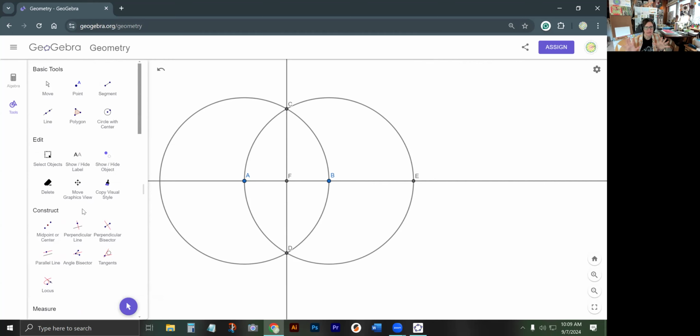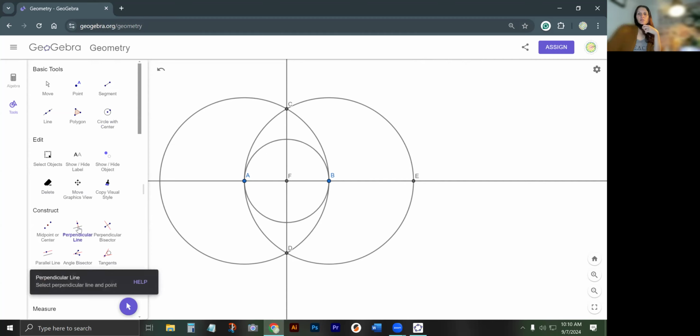So I'm trying to leave in some of the compass and straight edge type steps that you would use to construct this without just using GeoGebra. And then that gives me my first big circle, and I can reflect to get that second big circle. But let's put in a vertical line. So I want to use my perpendicular line tool to do that.